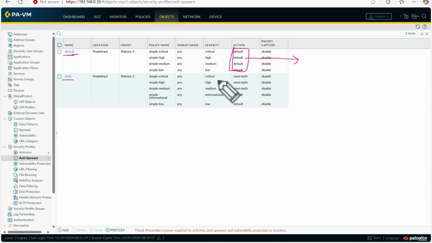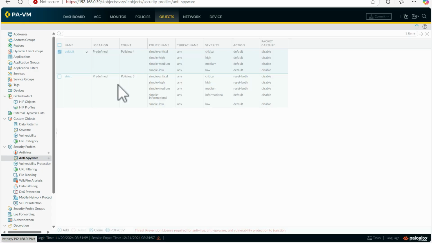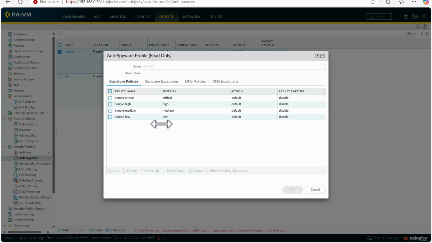But in case of strict, you can see critical is reset, high is reset, medium is reset, and informational and low will be allowed. So it will take the default action which is allow, because if the severity is low, then that particular traffic will not be blocked by the firewall. You can explore it more if you click that particular name.